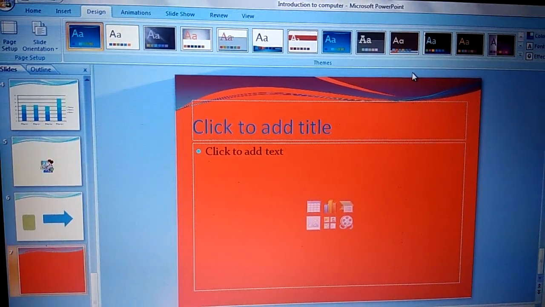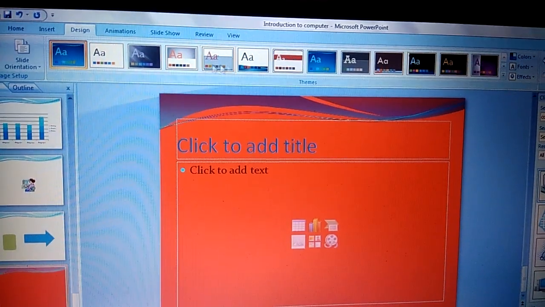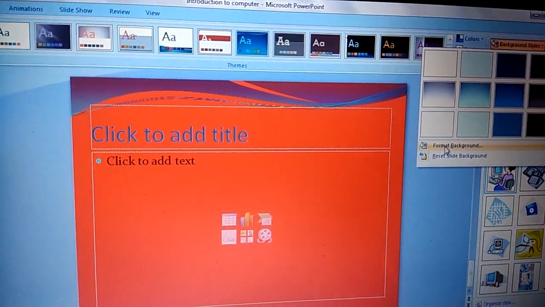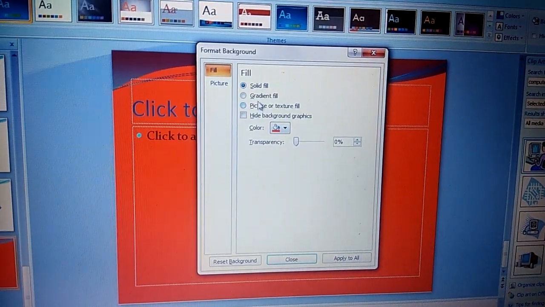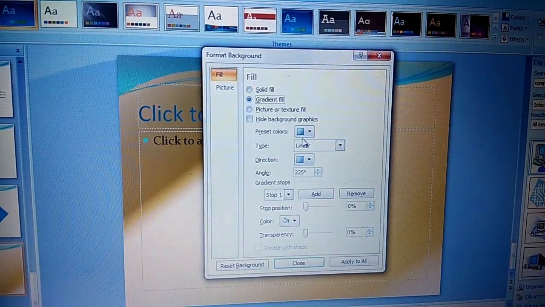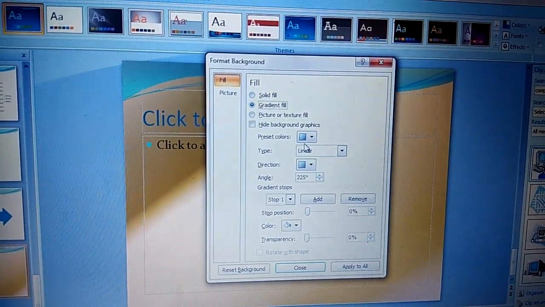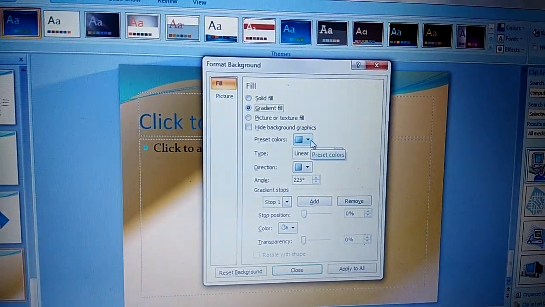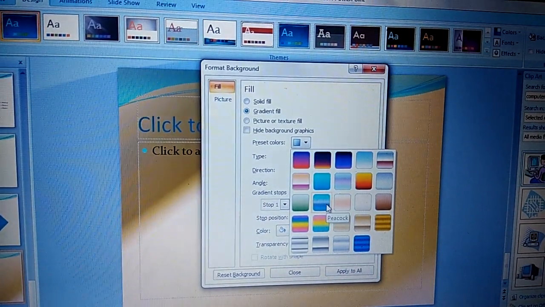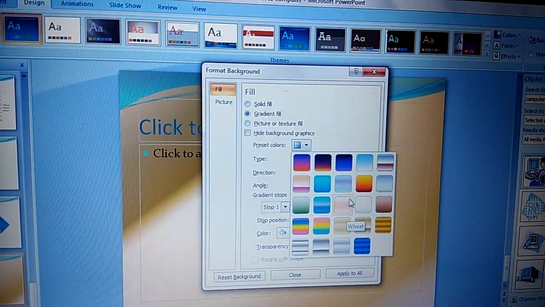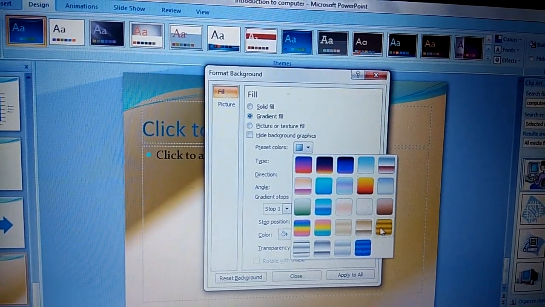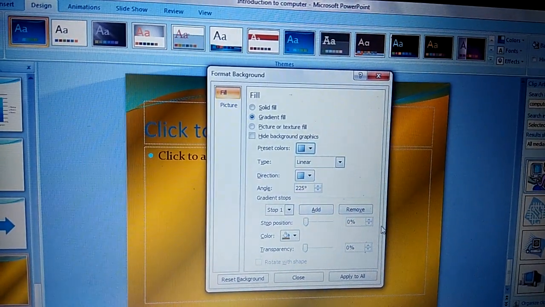Now the next is gradient color background. Again the same steps: click on the Design tab, then click on Background Style, click on Format Background, and the second option is Gradient Fill. Click on it. After that, click on the Preset Colors button, this one, to open gradient patterns. So click. You can select any one, select the pattern you want to apply as a background. So let us suppose I want this one. Click on it. It's applied.